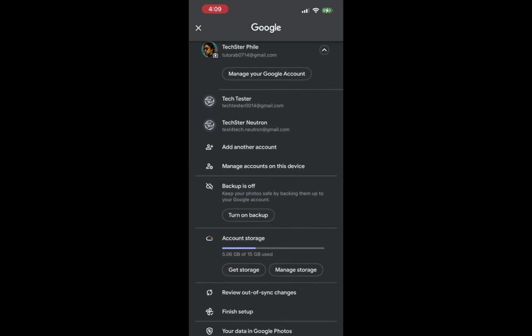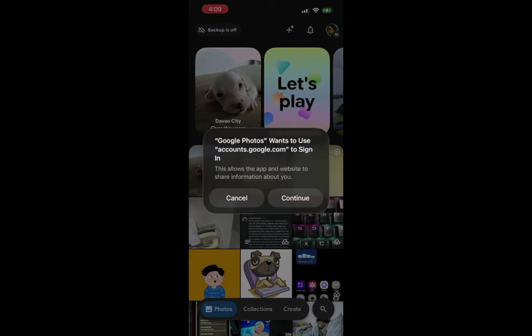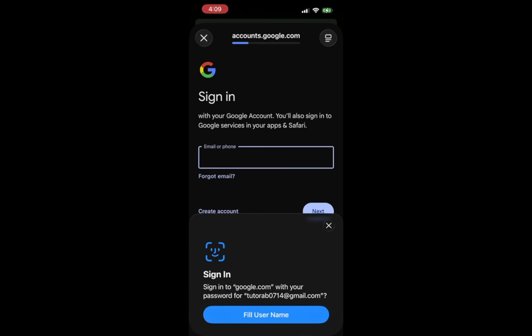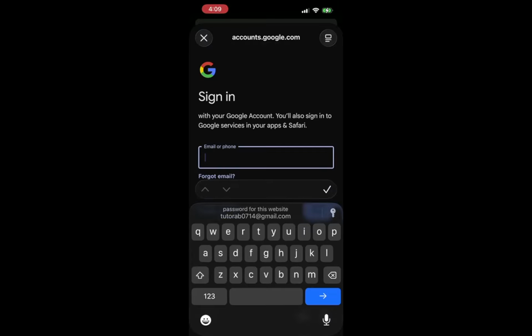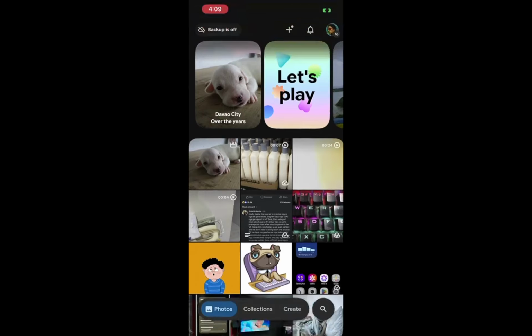If the account you want isn't listed, don't worry. Just tap on Add Another Account. This will prompt you to enter your login credentials for the new account. Enter your email and password, then sign in. This step is essential for accessing the photos stored under a different Google account. Once you are signed in, you will notice that your Google Photos experience changes to reflect the new account's library.